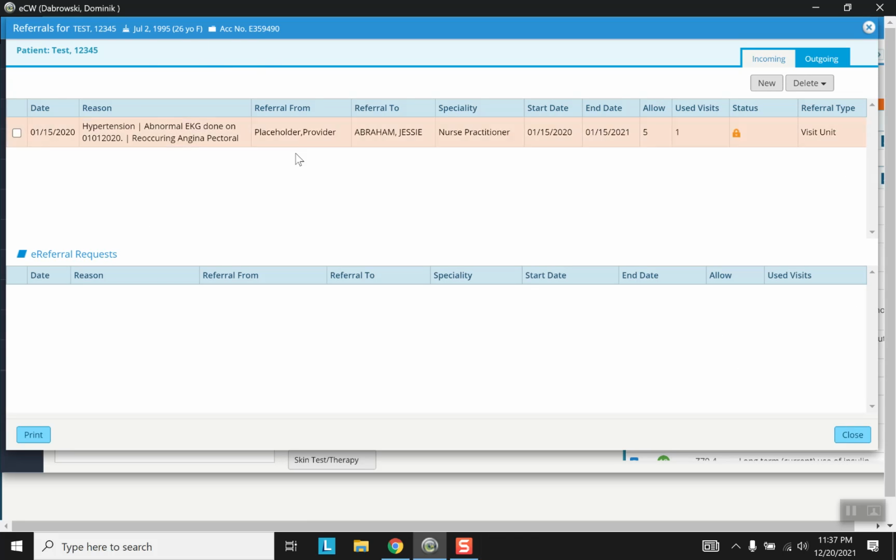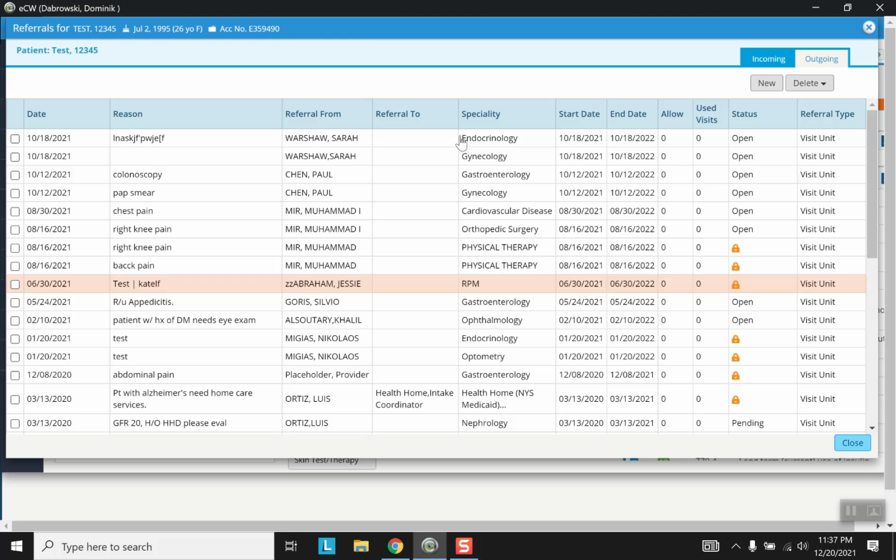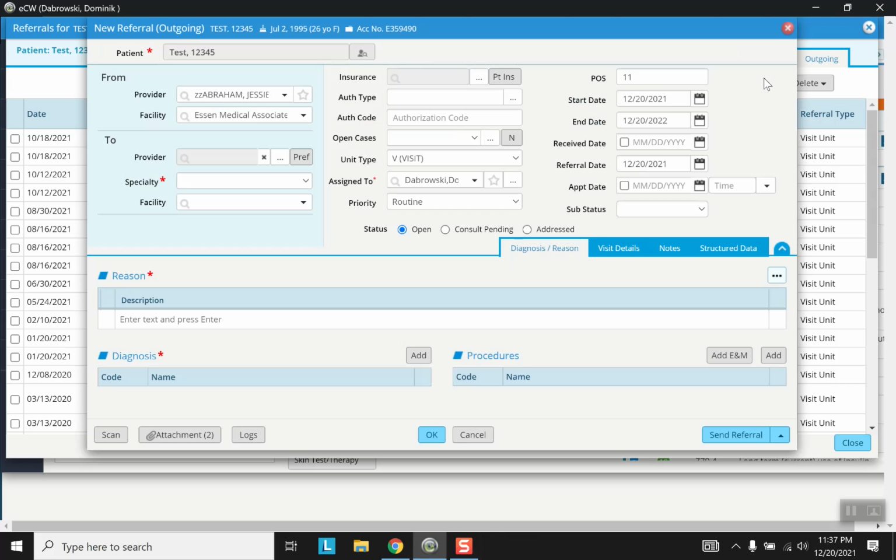And here we are in their existing referrals. So currently we're under incoming, and this is an existing incoming referral. We're going to start with outgoing, and as you can see, this test patient has been used a lot. We're going to ignore these and make our own. So we're going to go to new. And so here we are with this new test patient.